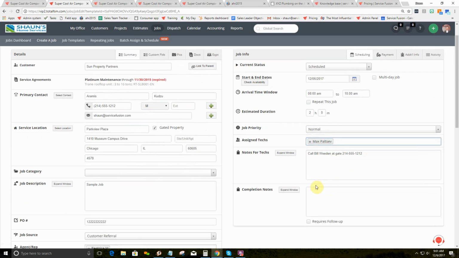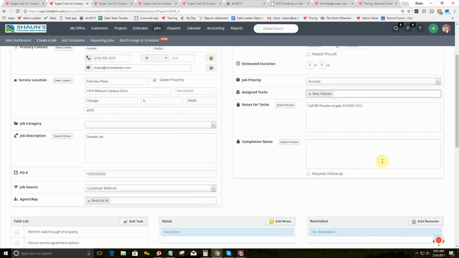Now, if there are any notes that you would like for the service technician to know, call Bill Wheaton at gate, big dog in the front yard, be careful, anything that you want to tell the service technician, you can plug that in here, and I will show you what the service guy will see in just a moment. And then finally, once the job is completed, the service guys out in the field have a section for completion notes. So if you want them to summarize what they did while they were there or leave recommendations for the customer, this is the section where that information will populate.